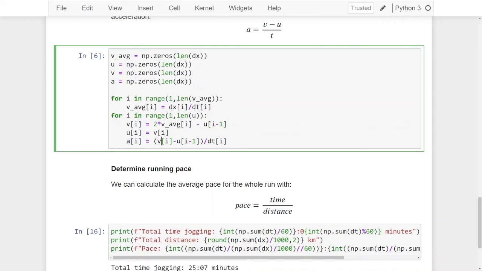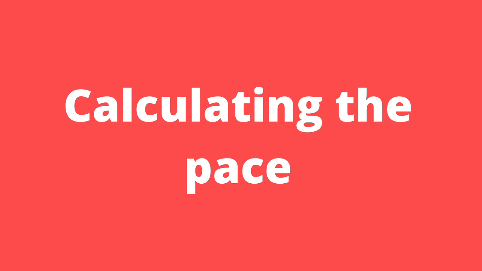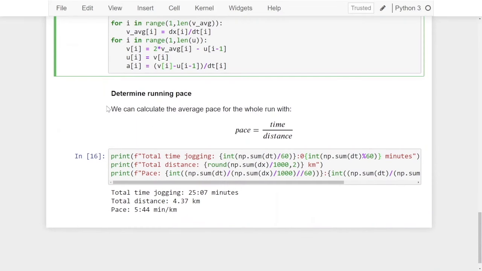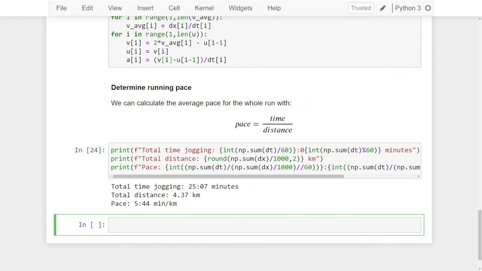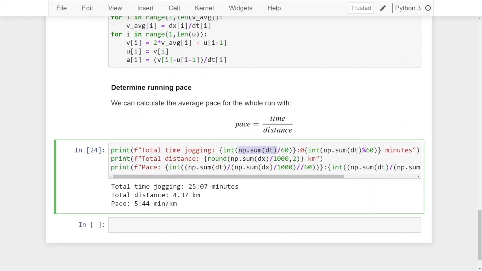Now we can calculate the statistics as shown by Strava and see if we did a good job. We can calculate the average pace of the whole run with this equation, saying that pace equals time divided by distance. And because we've done all that, we're going to sum up our matrices. You can see numpy sum of dt. It takes all those small time steps, sums them together, and divides by 60 to get minutes. The same goes for the total distance. It sums up all our little distances that we ran for certain time steps, adds them all up, and divides by 1,000 to get kilometers, and that's how we get these values.